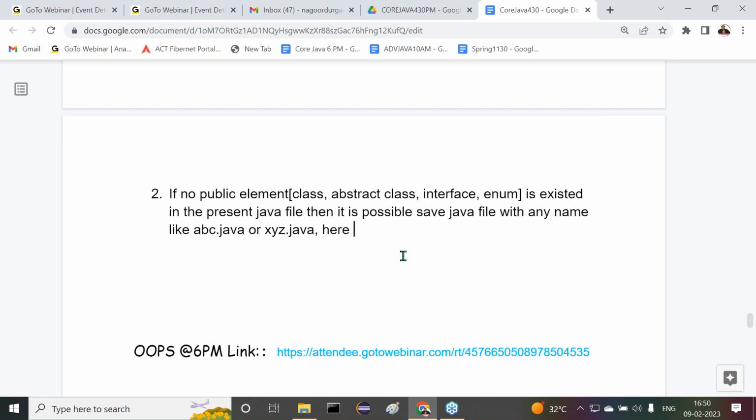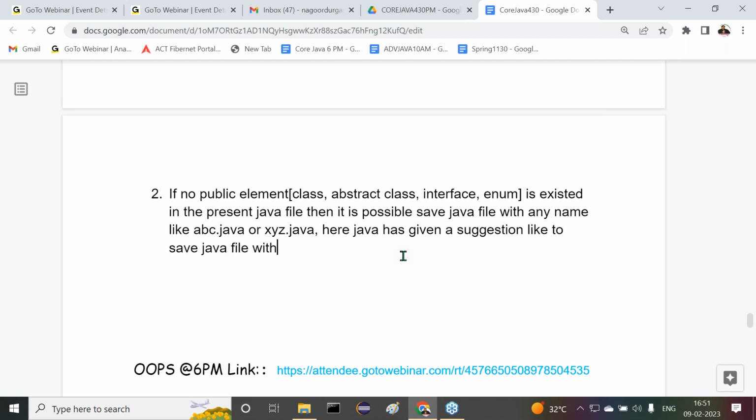Java has given a suggestion to save the Java file with the main class name. Definitely in one class we are writing the main method or not. Then try to save that Java file with what? The main class name, instead of any other name. I will show every point in practical, but before that, try to analyze the point. Try to understand the point I'm giving there.